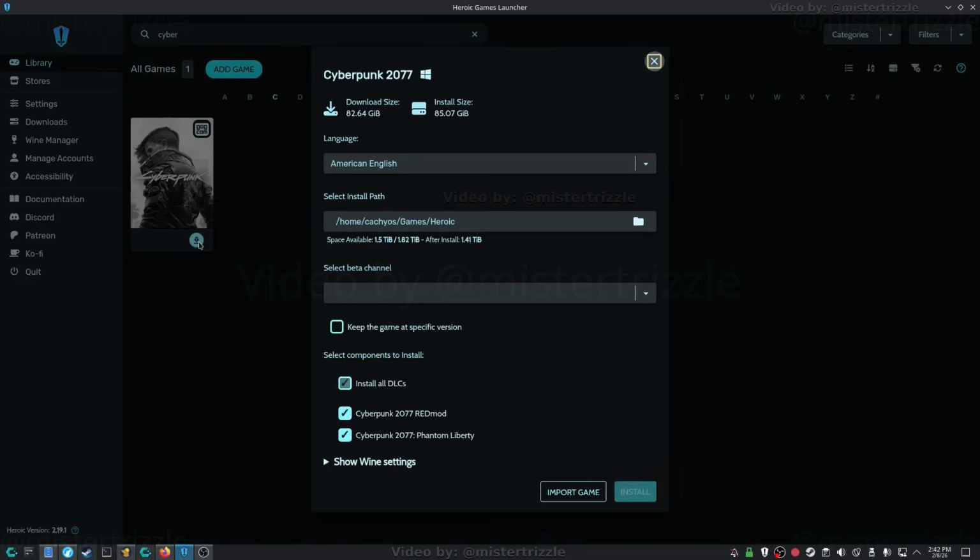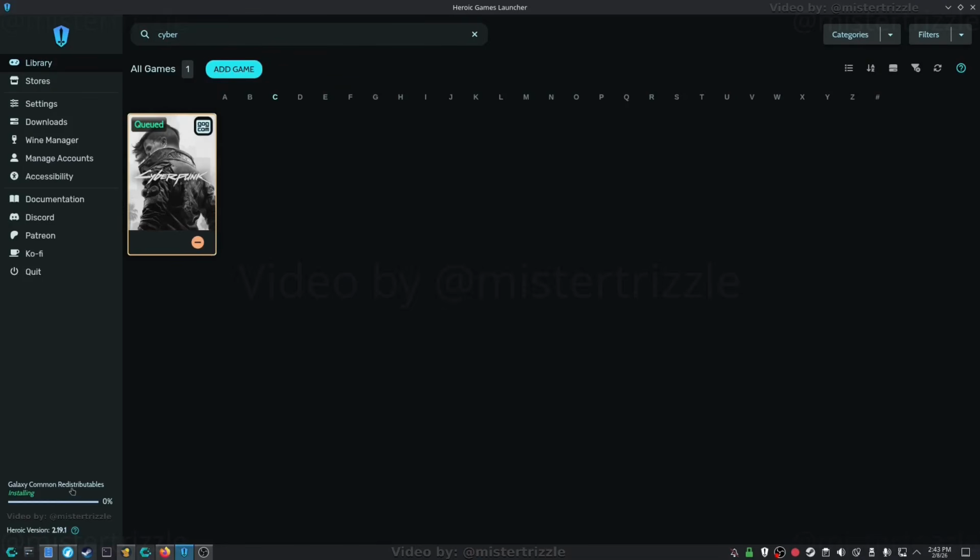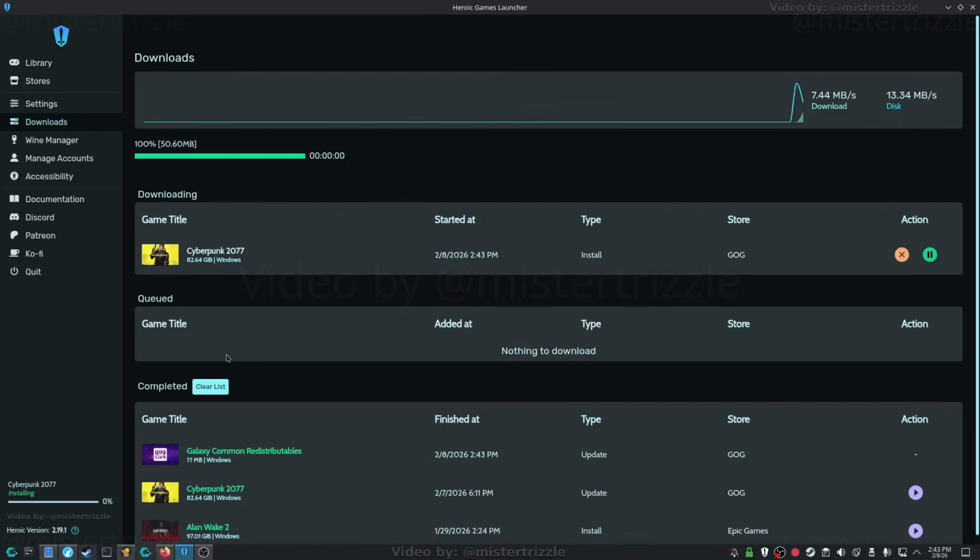We're going to be installing the DLC along with the Red mod, which provides official modding tools and is actually required in order to use mods. We're not going to be messing with any other settings. Click install. It will auto install some of the other components required to play the game. The rest will be installed later. We'll be right back after it's finished.